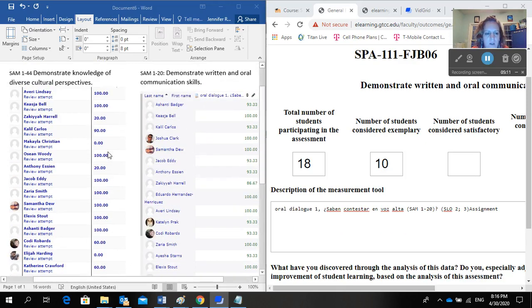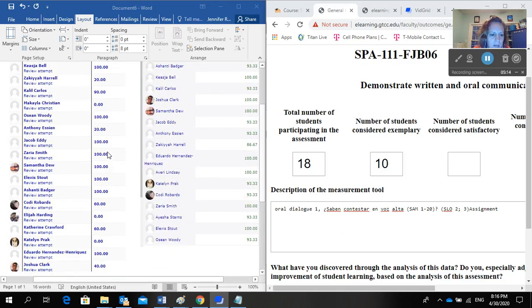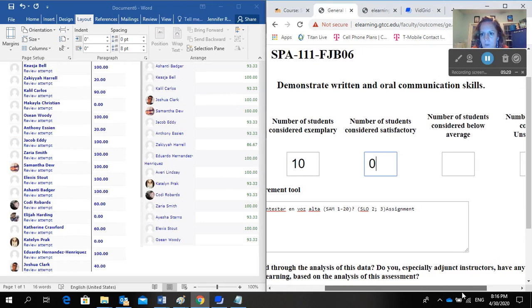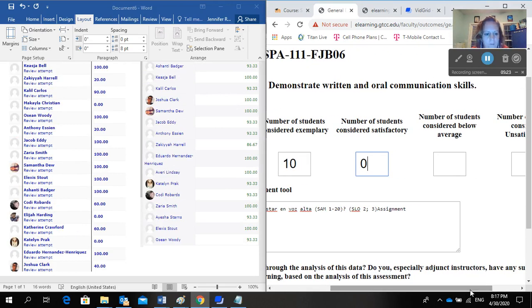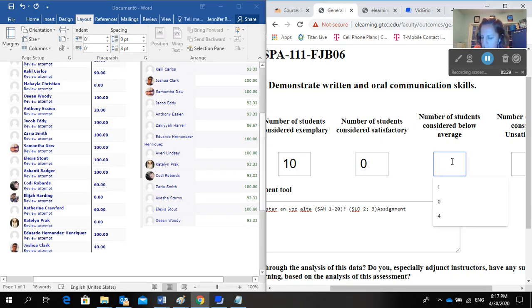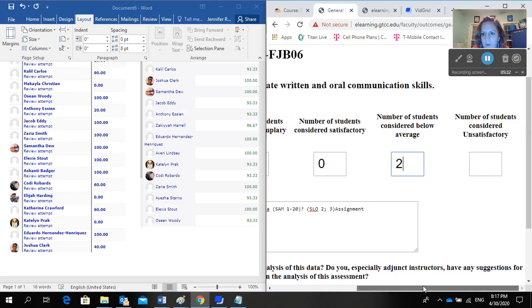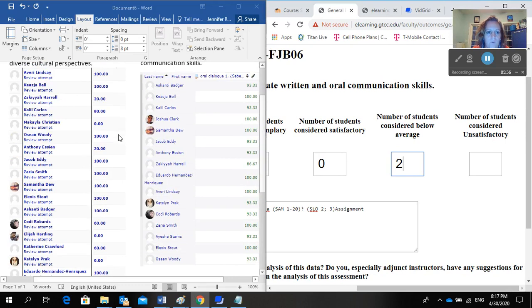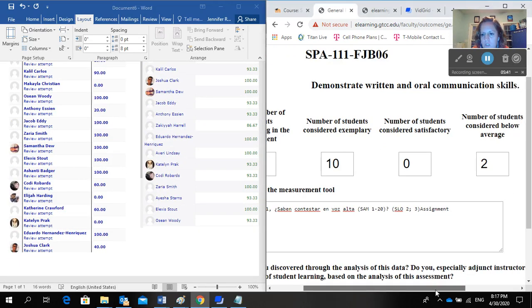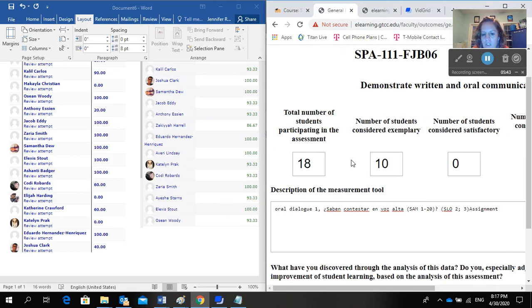Considered satisfactory, I would say B's and C's. I don't have, it doesn't look like I have any, which is kind of odd. So I'm going to put 0. And then number that are considered below average are my D's. So I'm going to put in my 60s here. So let me count those again. I just see 2. And then number considered unsatisfactory would be all of my F's. So the zeros and the 20s. So let me count those. And then you just want to make sure that your numbers match up, and they do.